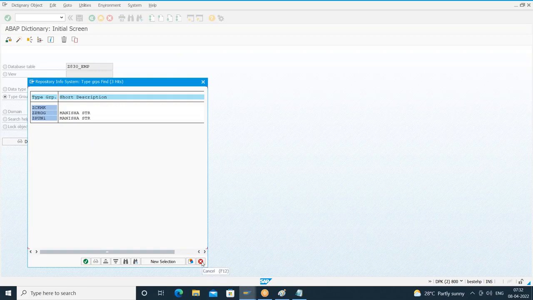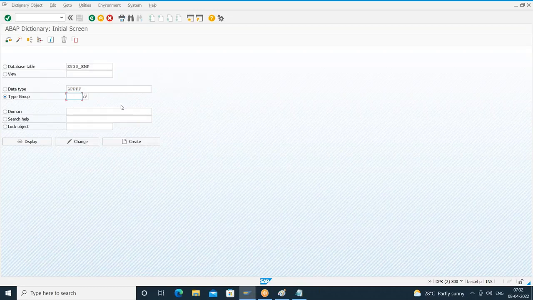Am I clear? So like this, a type group is a collection of what? Global type declarations and global constant declarations. We can also create our own type group. Am I clear? In your project, in many programs, I want to use the same types, structures, and constants. So I can declare it globally in the database in the form of a type group.